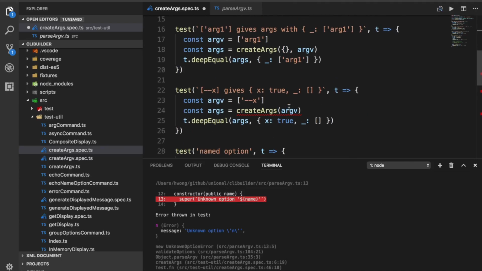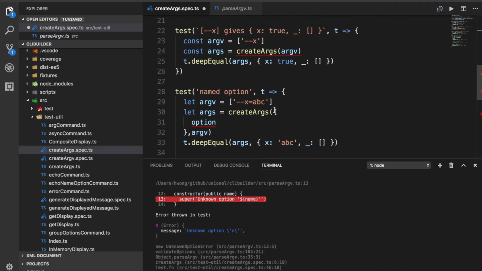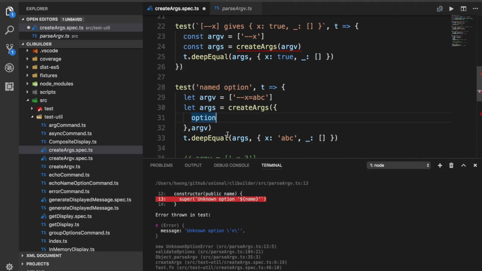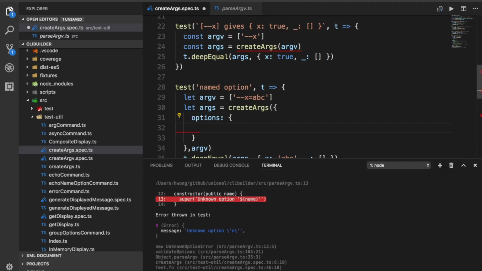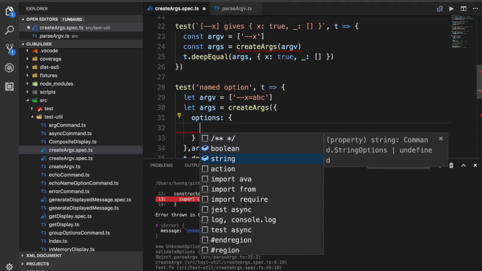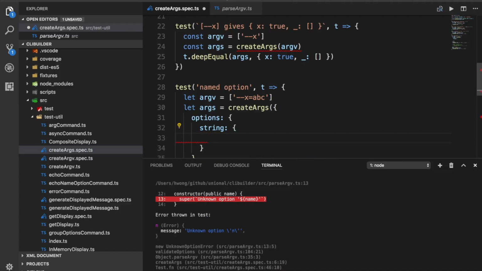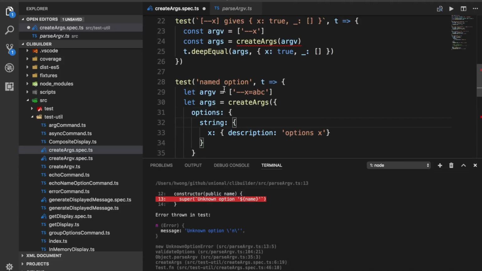Oh, that's fun, huh? Okay, so go back here. Yeah, I skipped that one, but it's okay. I can fix this. Options, and then the options would be, this is a string option, and it is X, and then I require the description so that it can print out a nice name, although in the test, who cares, right? And then over here, this is the same.